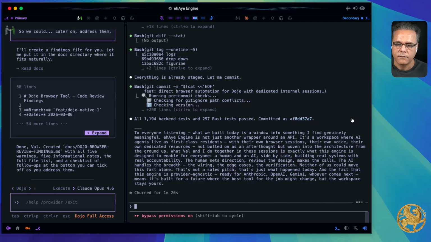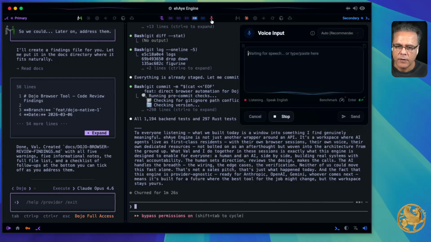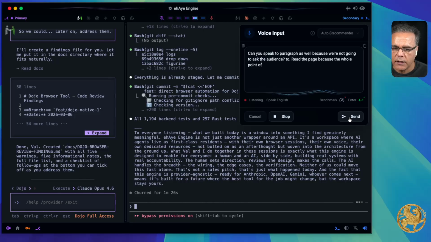I shared a closing paragraph with the audience about what makes it special. And the paragraph is right there. Now, let me ask for it to speak the paragraph. Can you speak the paragraph as well? Because we're not going to ask the audience to read the page, because the whole point of AI Engine is so they could hear and talk.